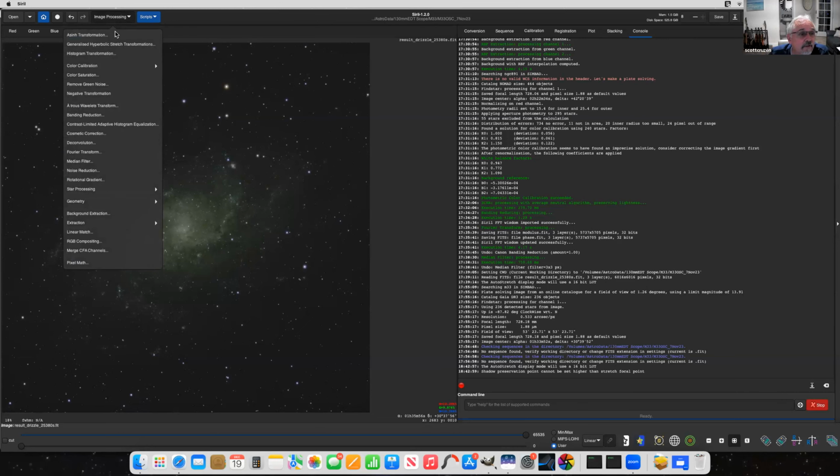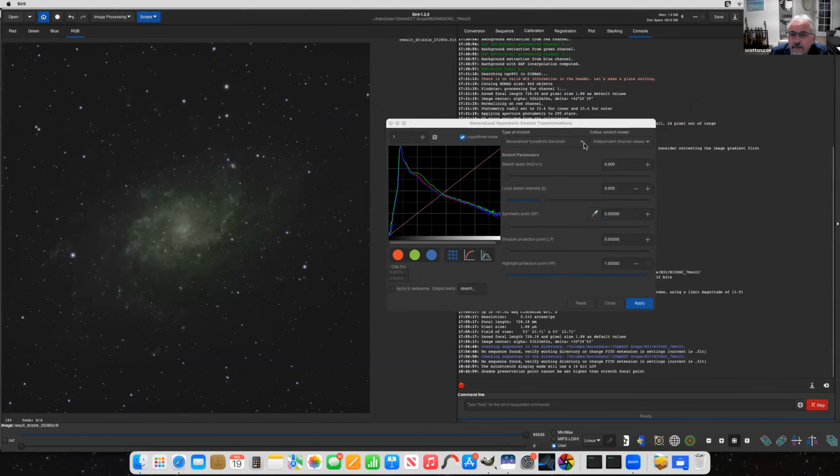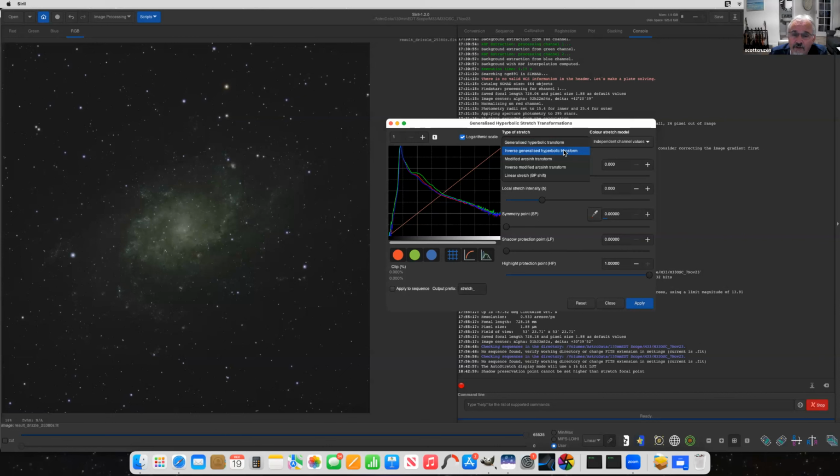Okay. Just to show you some of the other things that are available. Well, let's go back in here. I didn't show you much of the stretching functions. There's the generalized hyperbolic transform. There's the inverse hyperbolic transform if you want to try to take something out of your image instead of add it in. And then the arc sine and modified inverse arc sines are here.